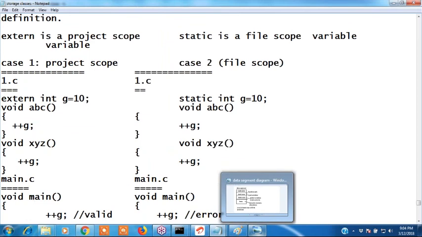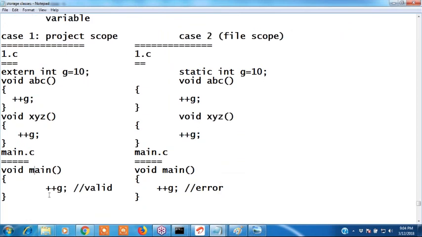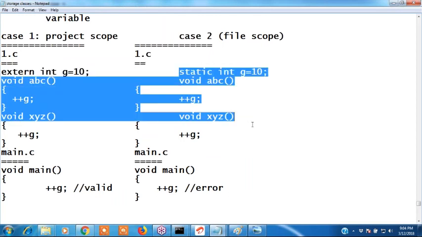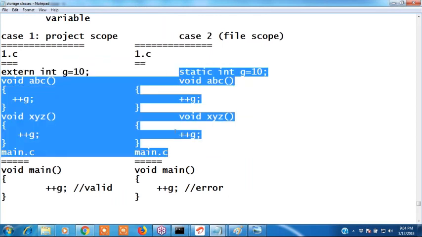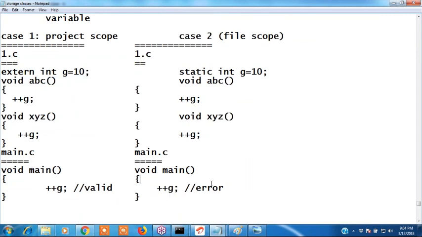Extern value we can use. Okay? External value you can use. In this 1.c I declared integer z. We can use this value in another program. But if it is a static variable, we can use it only in one program. In another program we can't use it. That is an error. Okay. Static is a file scope variable. This extern is an application scope variable.